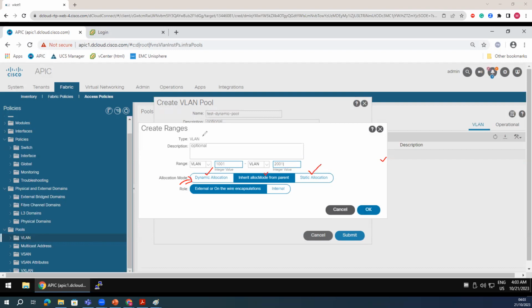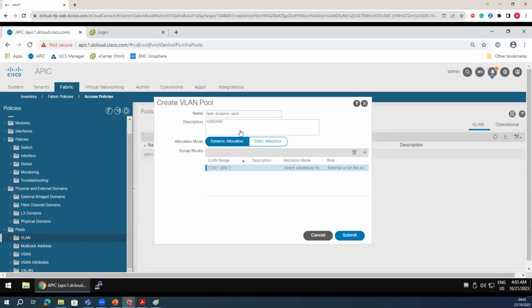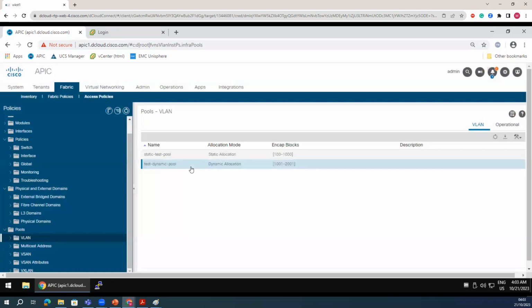It means even in the dynamic pool, if you want to use static allocation, you can manually set that. It means ACI will not select a random VLAN from this pool and assign it to any host. You have to choose a VLAN from the pool to allocate, just like static. It means the mode is dynamic, but for the VLAN allocation you are not depending on ACI behavior. You manually assign that VLAN based on your requirement.